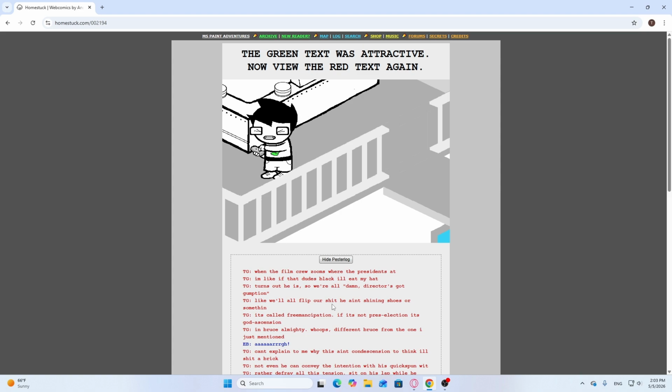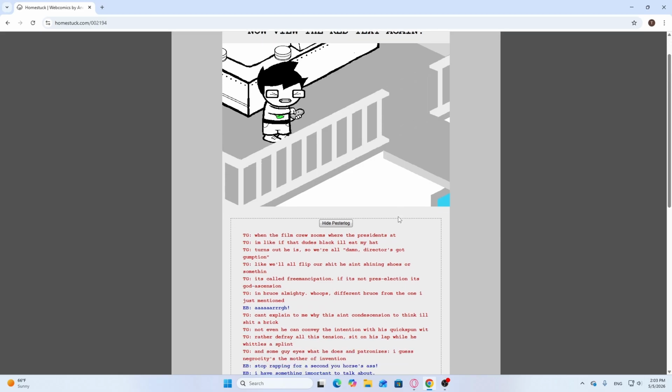When the film crew zooms where the president's at, I'm like, if that dude's black, I'll eat my hat. Turns out he is, so we're all damn directors got gumption. Like we'll all flip our shit and he ain't shining shoes or something. It's called free emancipation. If it's not press election, it's God ascension. In Bruce Almighty, whoops. Different Bruce from the one I just mentioned. Can't explain to me why this ain't condescension to think I'll shoot a brick. Not even he can convey the intention with his quick-spun wit. Rather defray all this tension, sit on his lap while he whittles a splint. Some guy's eye what he does and patronizes. I guess I'm not saying that.